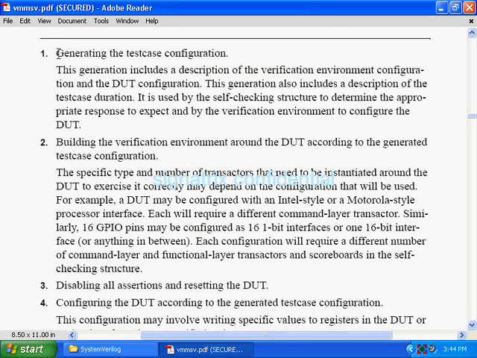First is generating the test configuration. Okay, so this generation includes a description of a verification environment configuration and the DUT configuration. What they are trying to say is how you are going to configure the verification environment as well as the DUT environment.